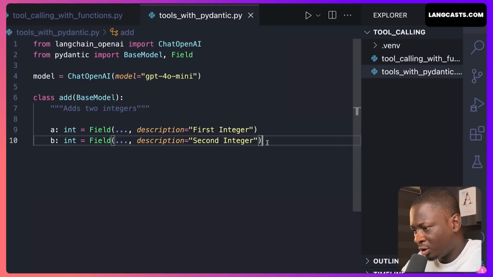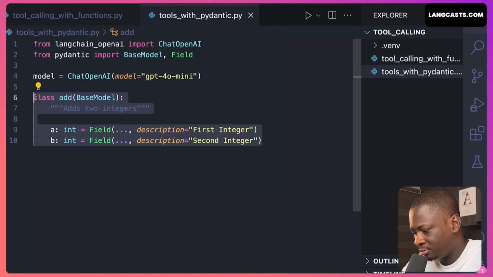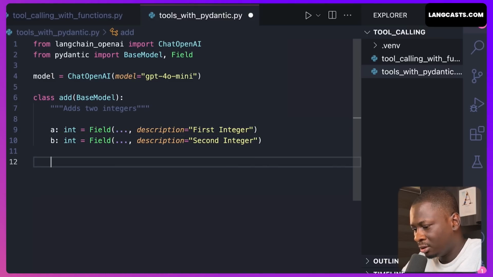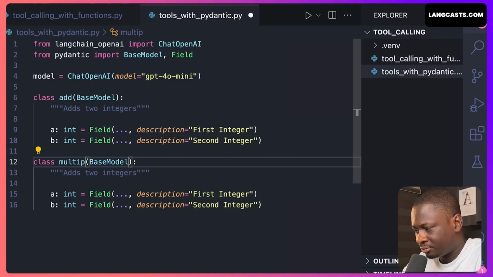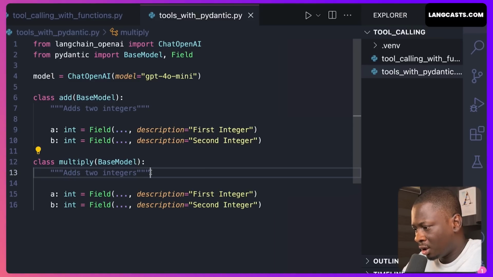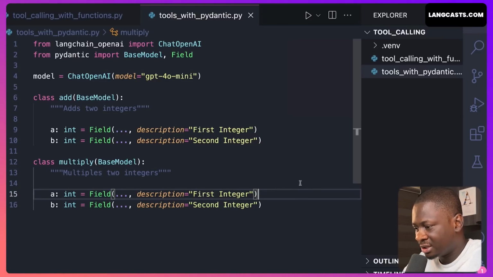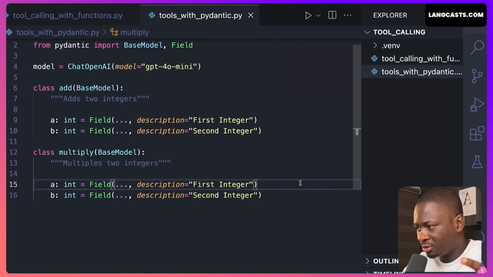Now, in the same vein, we're going to create another class. I'm just going to copy this class because we're just going to do something similar. And this will be the multiply Pydantic class. This one will say multiplies two integers, and a and b will remain the same because their definitions are the same. Now, these are defining the fields. It's up to you to also define the implementation of the multiplication and the addition. But because that is not really necessary to what the model is trying to do with two calls, you are the one that will do that yourself.